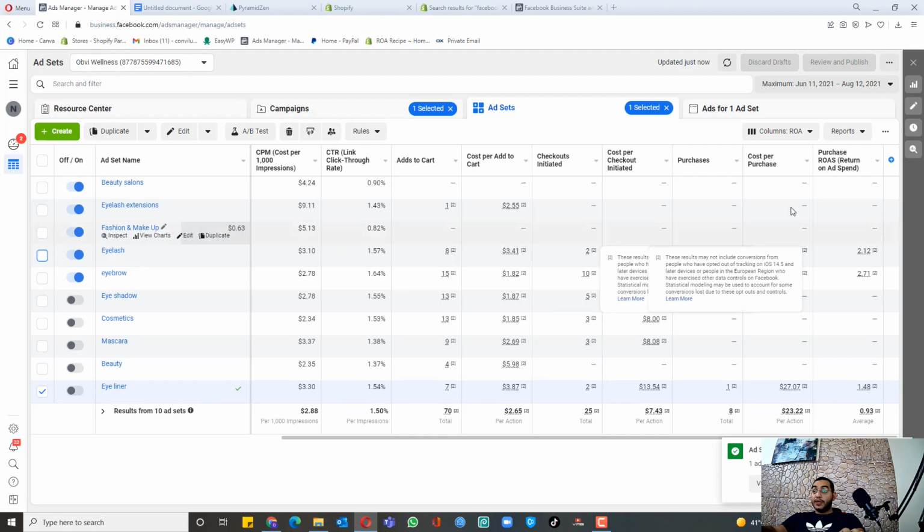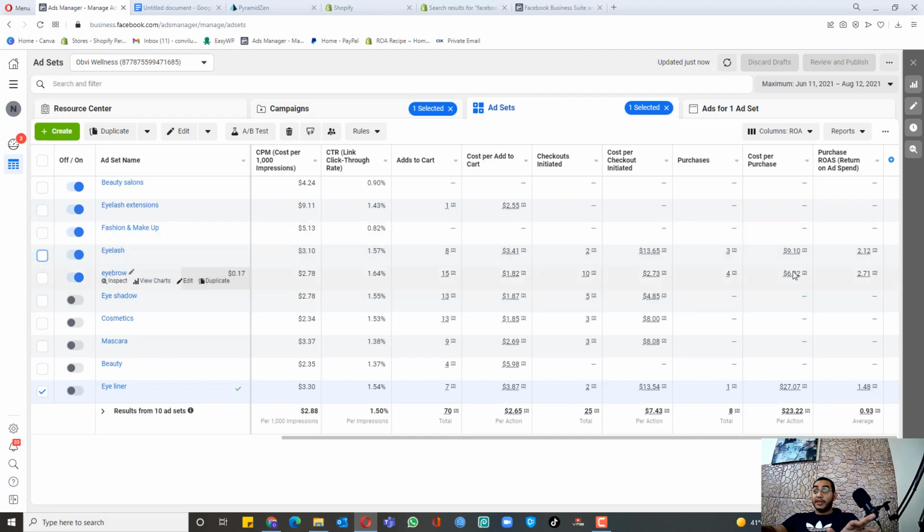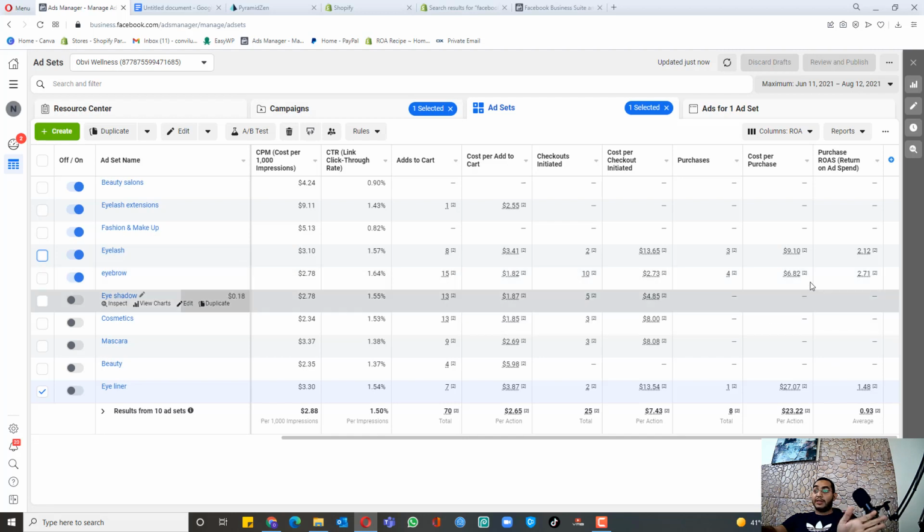Right. So now I see the other two ad sets have more than one purchase, which is a very good sign. We have three purchases here at $9 per purchase, which is amazing. We're getting a very decent profit margin. My ROAS is above 2, which is incredible. So I'm gonna keep these two ad sets. We're getting a very good cost per purchase and a very good ROAS. So these are the kinds of ad sets I like to see in my ad account.